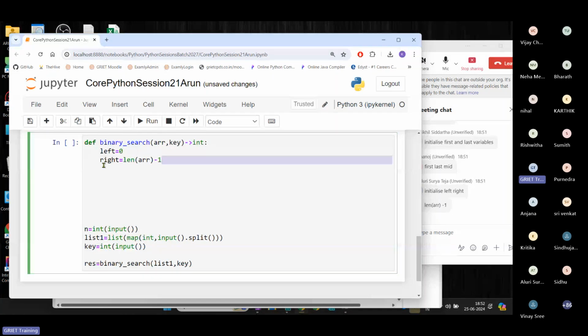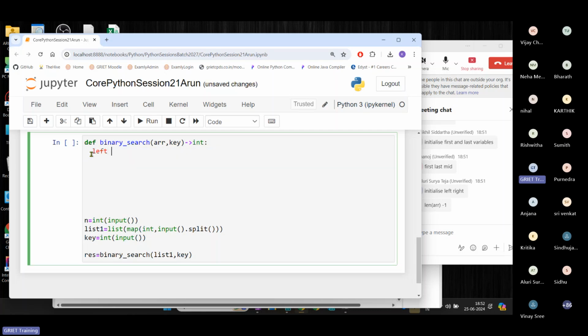Because I need to find the index of the last element, that is only possible based on how many elements are there in the list, correct? So minus 1, because we start from the 0th index. So left is 0, right is length minus 1. Or you can initialize both of them on the same line: left, right = 0, len(array) - 1. Python supports this multiple assignment, so we can do it on the same line.